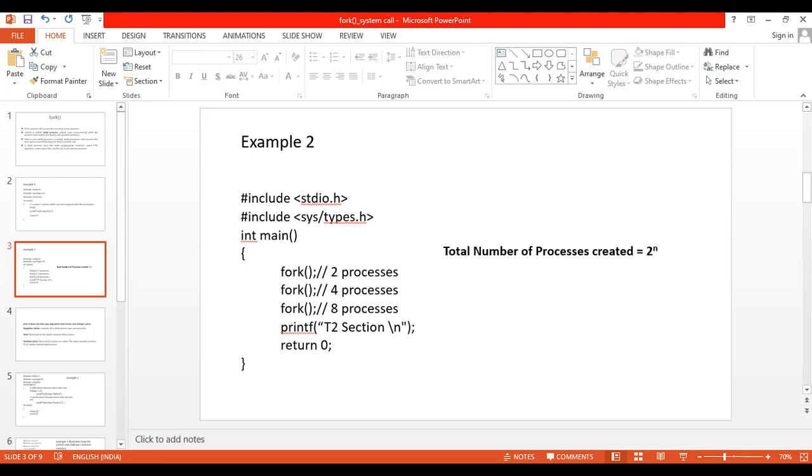Suppose we invoke it one more time, that is, the fourth time. The 8 processes will each spawn one more process, so in total we'll have 16 processes when we run it the fourth time. So in general, mathematically, the total number of processes created by the fork system call is 2 raised to the power n, where n indicates the number of times fork is invoked.